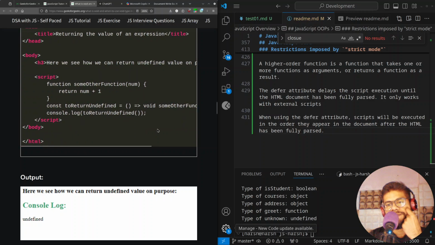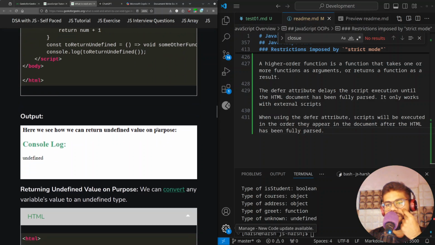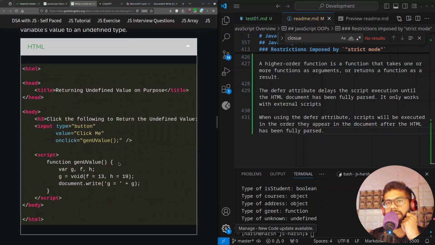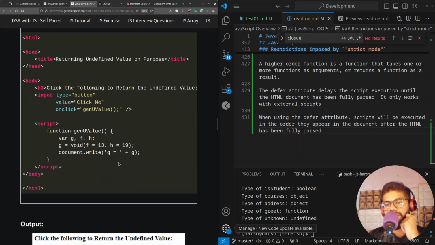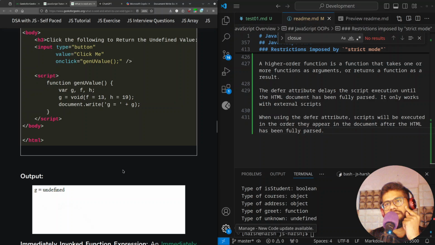Okay. Here we can see how to return the value undefined on purpose. Convert any variable's value to undefined. Okay, so here F is 13 and H is here. G is undefined.